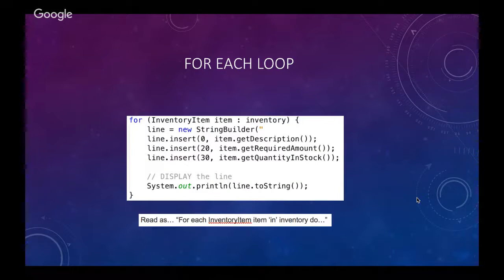Here's an example that we used, building the inventory list. As it went through and built that, you can read that as for each inventory item in inventory, do blah, blah, blah.